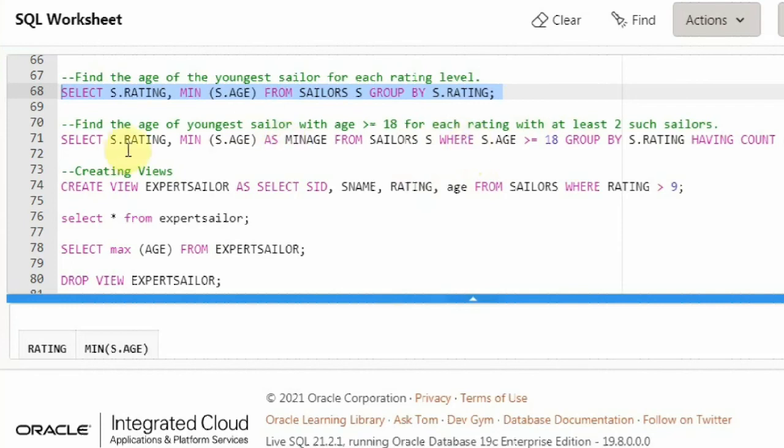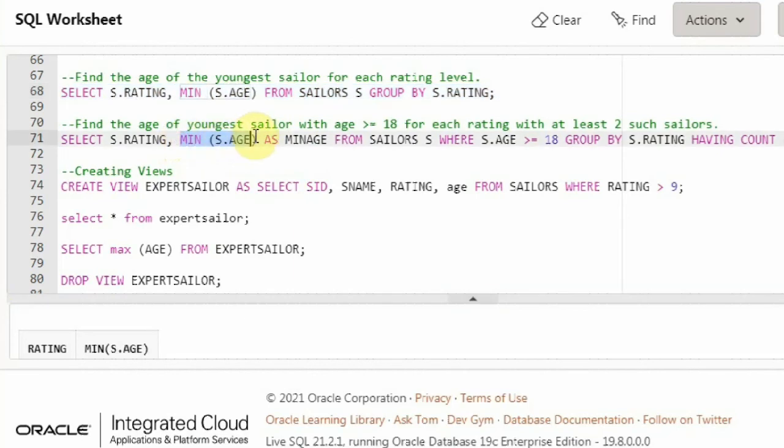Let us try to understand what the question is first, and then we'll write the query. Find the age of the youngest sailor. So you need to find the age of the youngest sailor, so that's why you have given min of s of age, and this is an alias for this particular min age, minimum age. So min age will appear in the result column name. I already showed you in my previous videos what this AS is, creating aliases, creating column names. So nothing more than that, don't get confused.